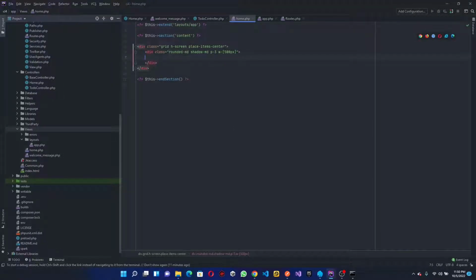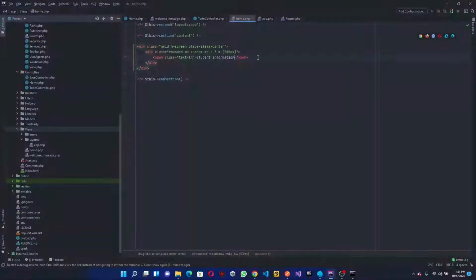Good. So for this, I can say span, text large, student information. So we have student information in that place. Then here we can go ahead and do a div of grid, then also another div of grid. For this grid, you are going to have a label, name. We can say student name. All right, student's name. And let's do an input type of text.